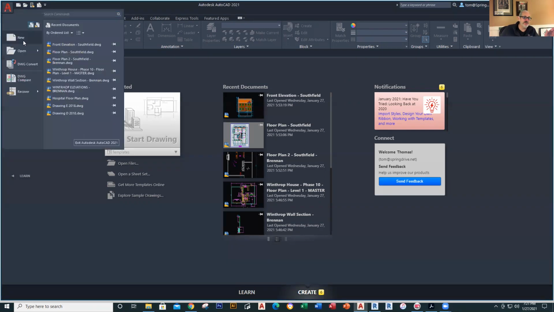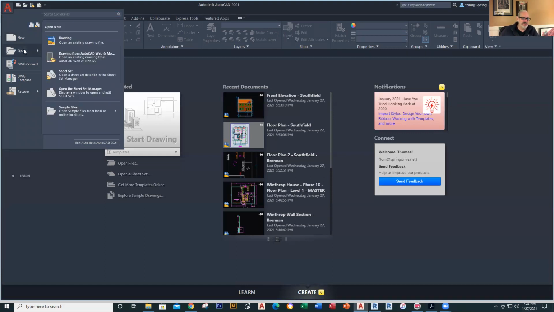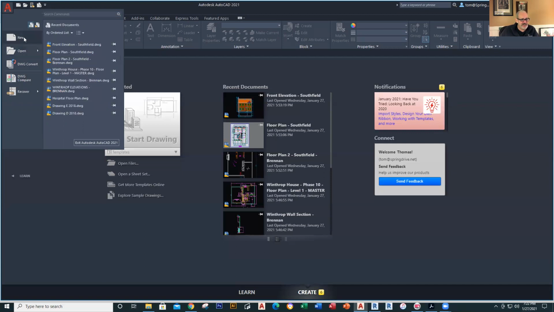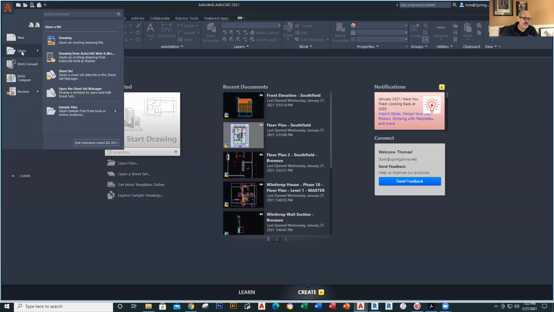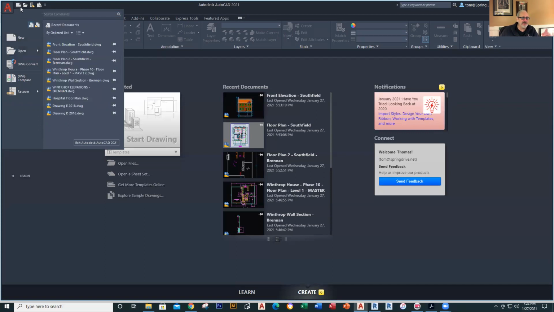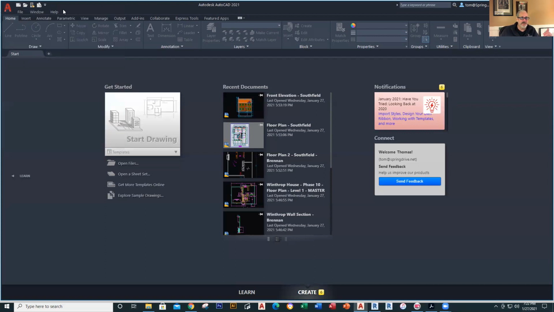So you go to here, you got new, open, and so forth. These are the main things you want to do. Either you're going to start a new drawing, or you're going to open a drawing. Those icons that look like a sheet of paper that's dog-eared, and right here with this folder that says open, those are here, but they're also located on the quick access toolbar, which is located here.